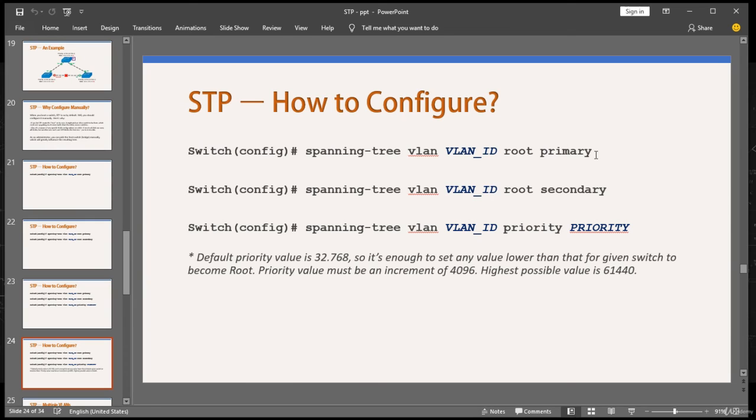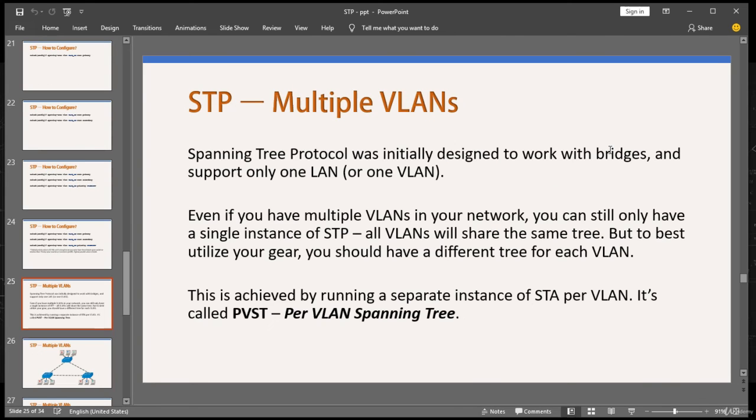In that scenario, the switch will have already learned the priority values of other switches. That's what those BPDUs are for. And issuing this command, root primary, will actually make the switch decrease its priority to 16,384, which is exactly 4,096 lower than the current lowest value in the network.